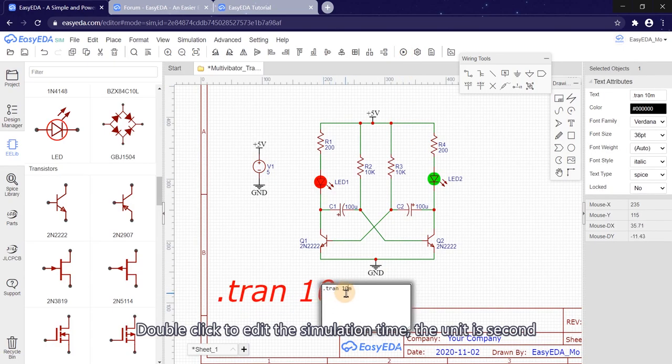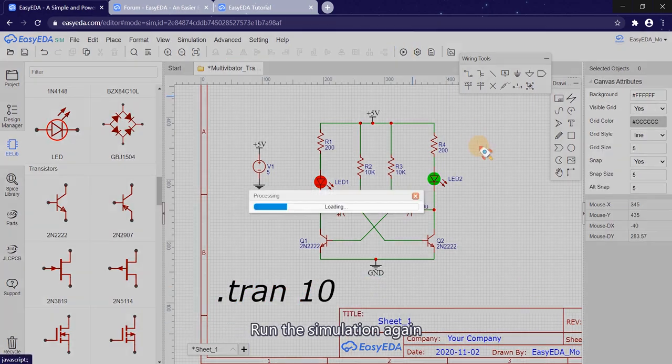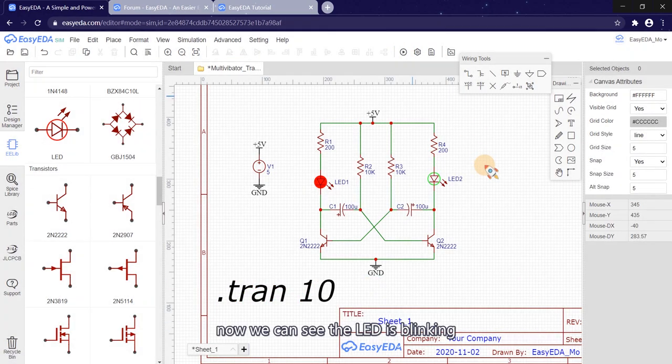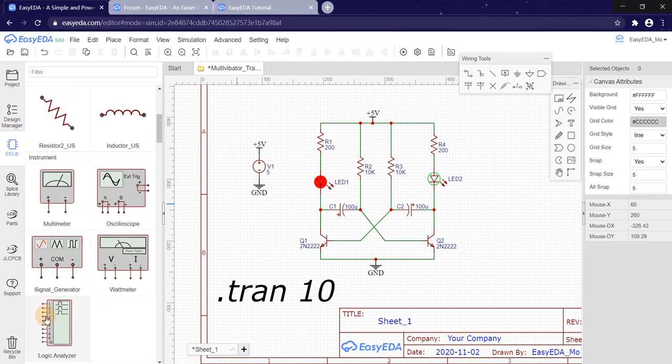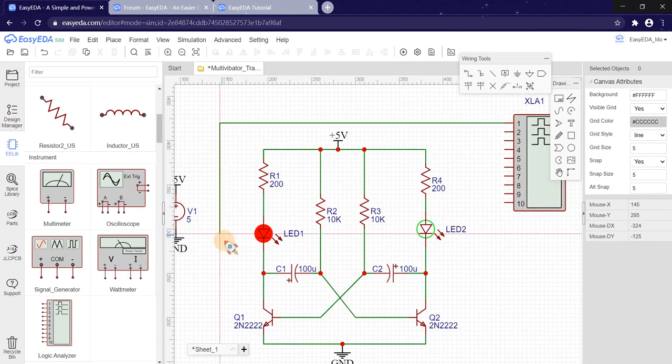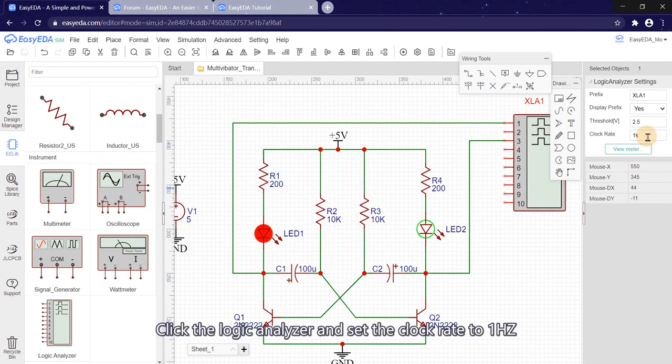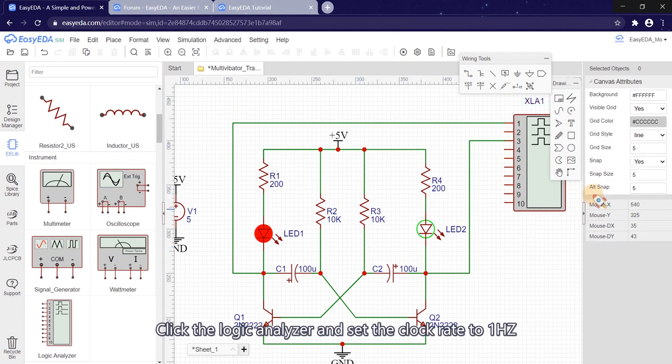Double-click to edit the simulation time. The unit is second. Run the simulation again. Now we can see the LED is blinking. We can put a logic analyzer here. Click the logic analyzer and set the clock rate to 1 Hz. Run the simulation.